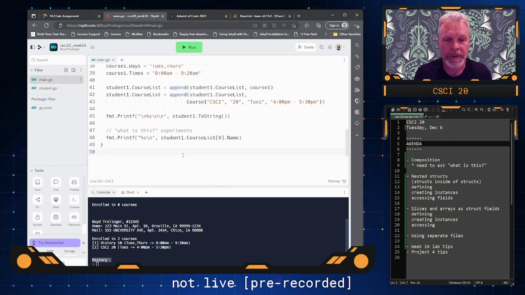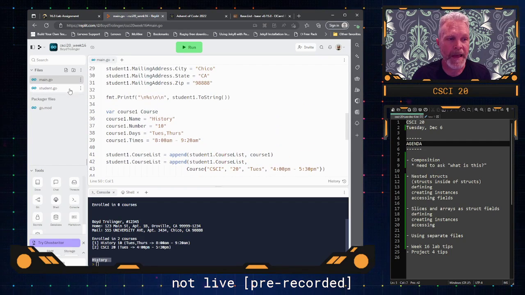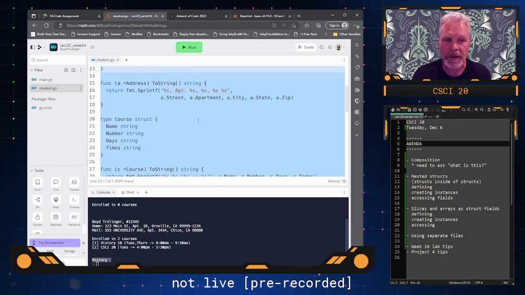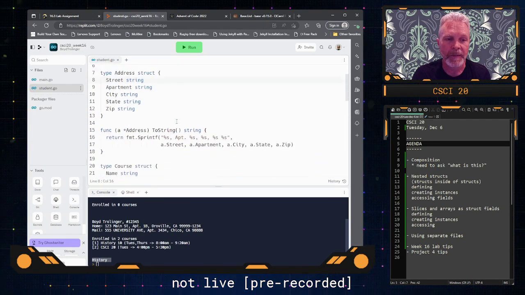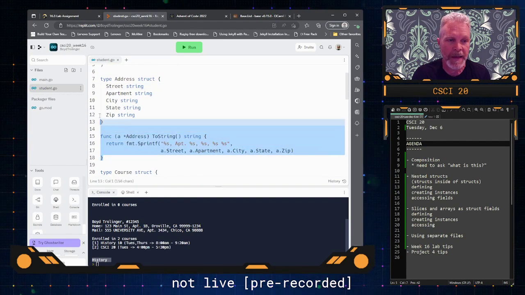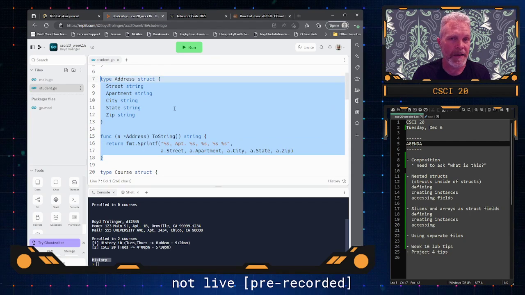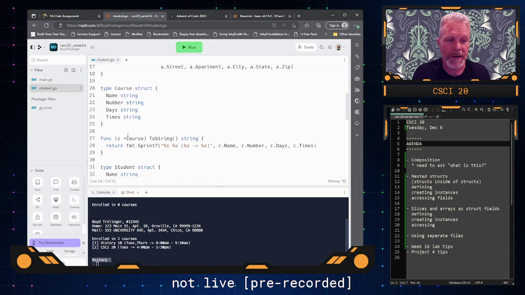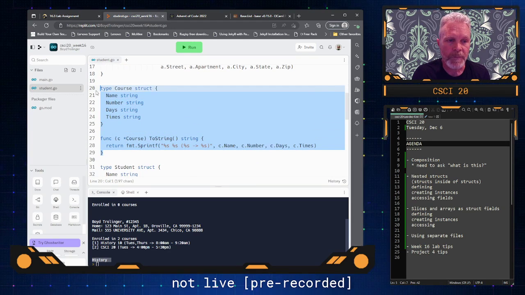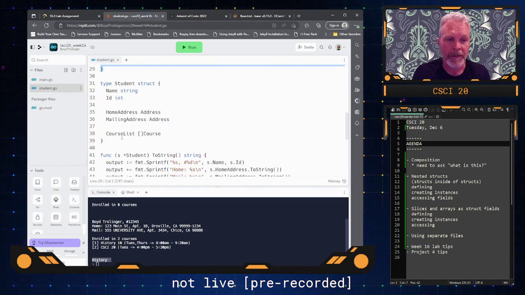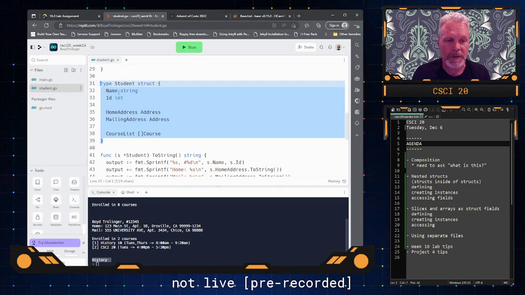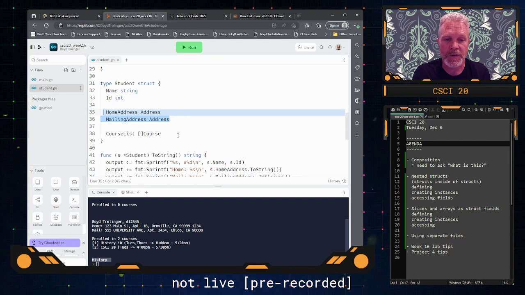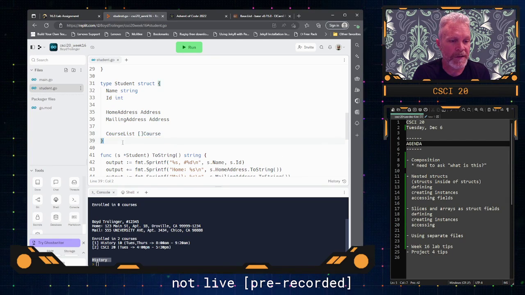Okay, so that is potentially, I don't know, it's only 50 lines of code, the student library that I created. But it's some intimidating code because we have 3 structs. Each one of them has a method. They could have more methods if I wanted. Each struct has a method. I just did toString. And then the student one is the most interesting one because it has nested inside of it 2 address structs and a slice of course structs.